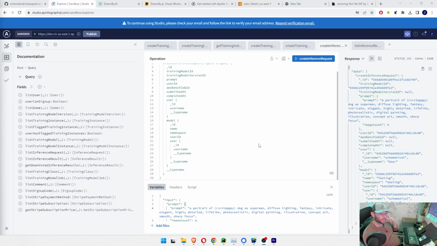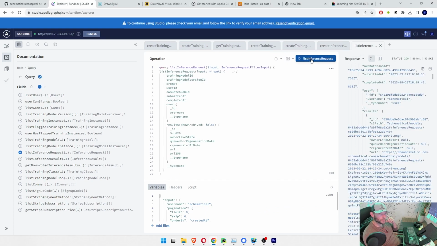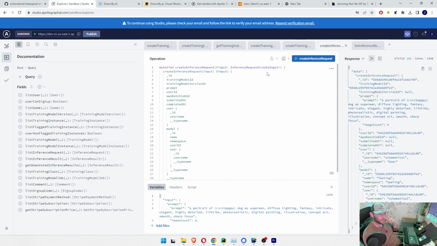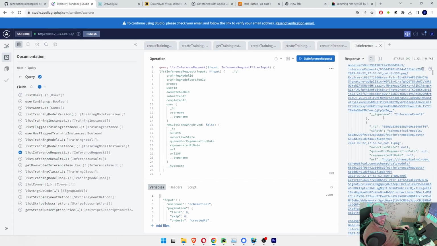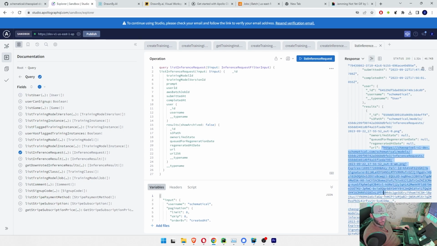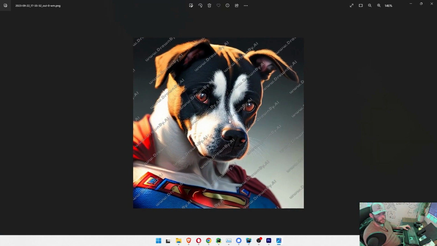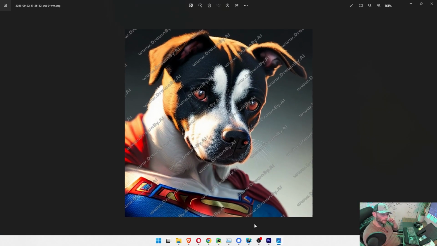Let's take a look here. We're going to go ahead and list the inference requests again. I actually ran another one because with Spider-Man, it put a mask over him. So I tried Superman. So let's take a look at Superman here. And that is Teeling as Superman. Pretty cool, huh? So we trained a model today. We uploaded images, trained a model, and got images back. All of it programmatically with the SDK, so you don't have to host any of this stuff.